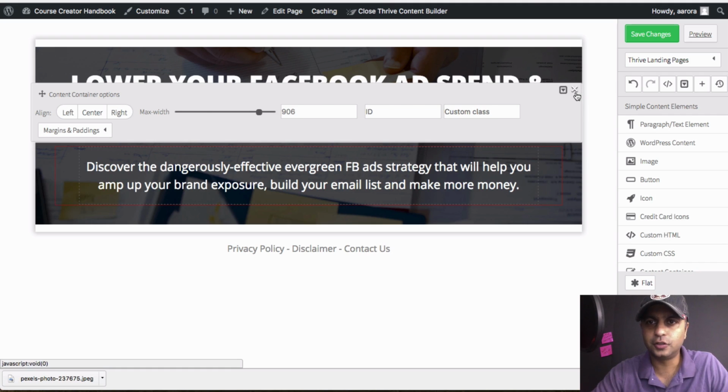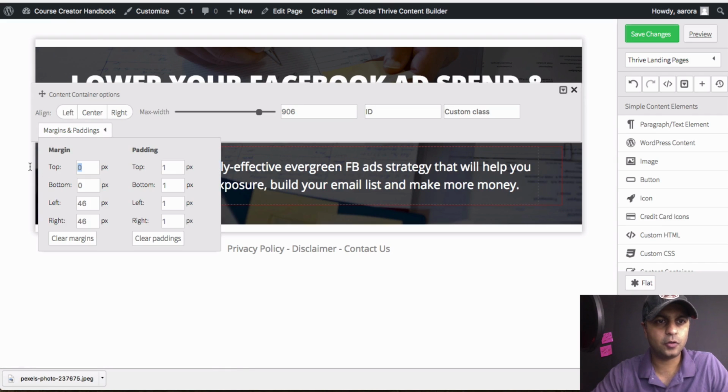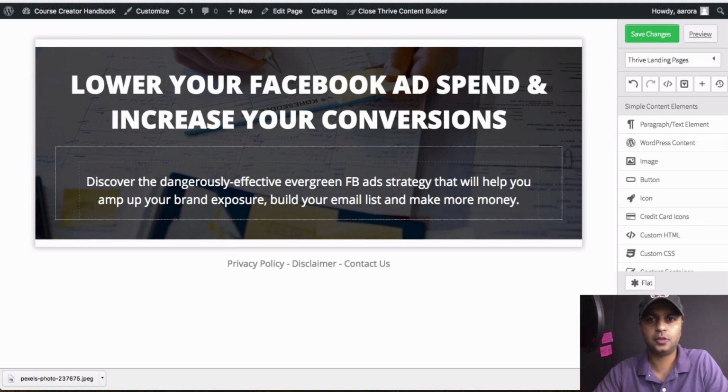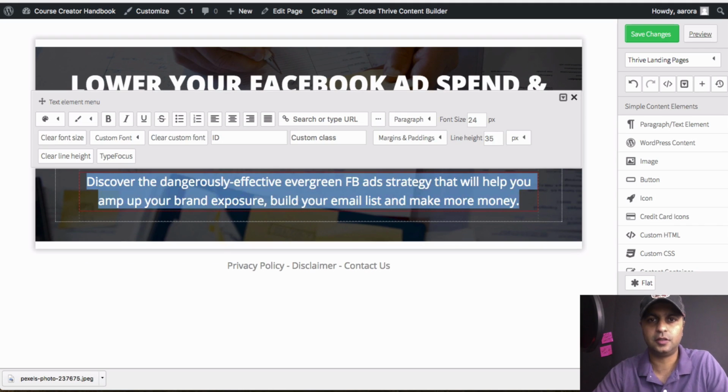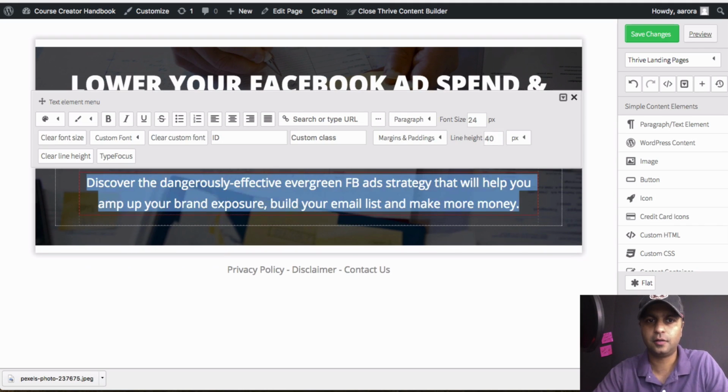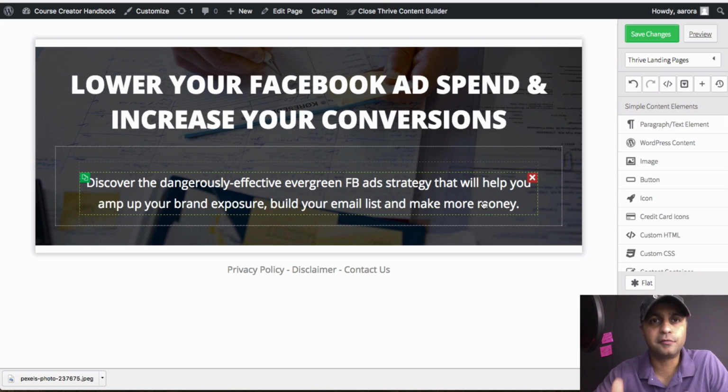So how you do is you click on content container, click on margins and padding, and I'm going to add some margin on top, 30 margin, and then I'm also going to put some line spacing in between these two lines. I'm going to make this 35, let's do 40. Remember, white space is your friend, so it's okay to have white space on your website. You don't want it all jam-packed just to throw content out there, or people would get kind of put off.